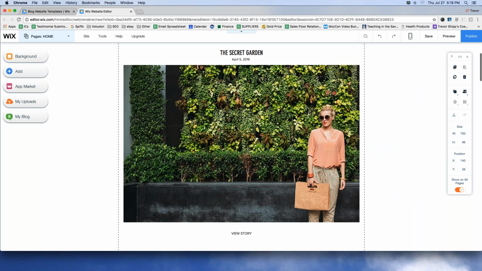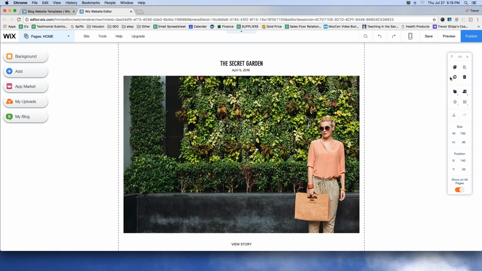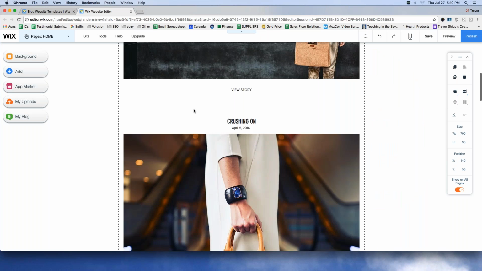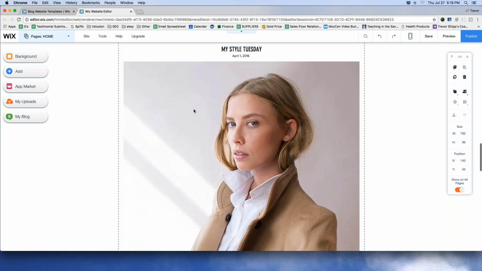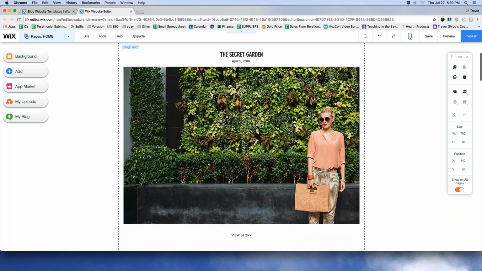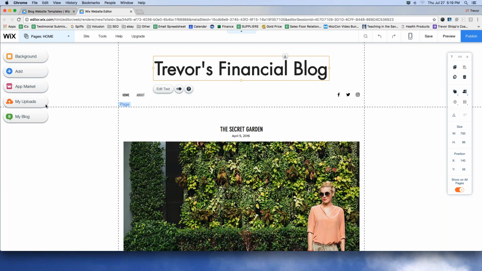Now there's all this template stuff on it. What you'll notice is you've got template blog posts. So you've got the Secret Garden post, Crushing On, and One Shirt, Three Looks. This is likely template fashion information, just Wix trying to show you how the blog could look. So I'm going to manipulate some of that.